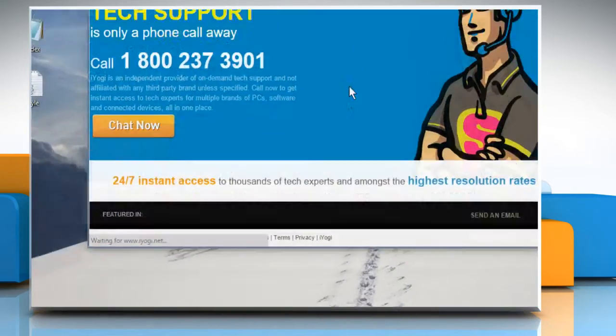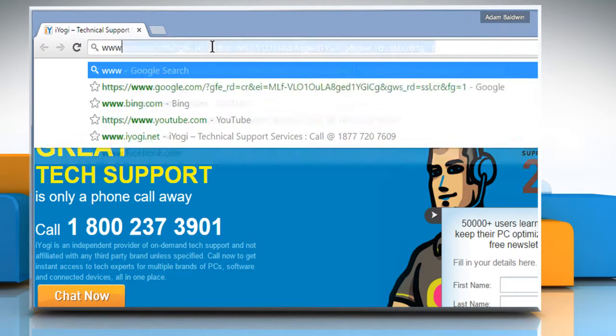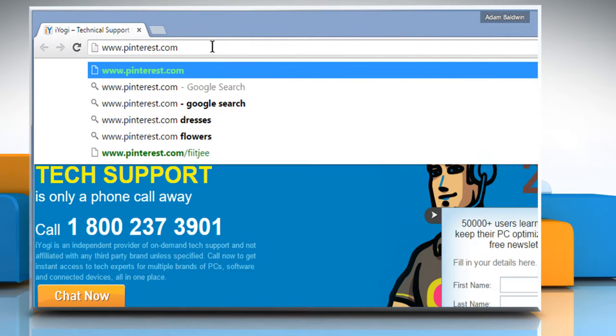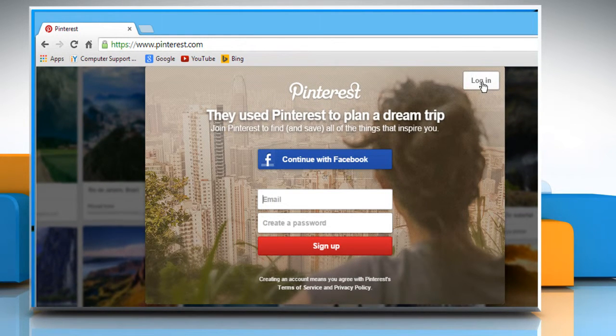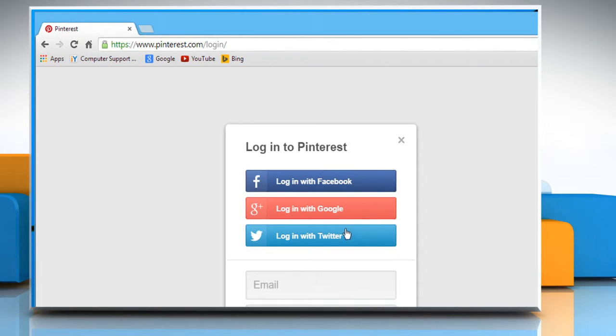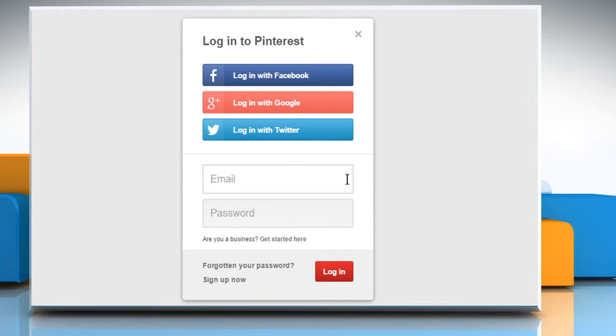Open a web browser on your computer. In the address bar, type in www.pinterest.com and then press the Enter key to open the web page. Click on the Login button, and from here you can log in with your Facebook account, Google Plus account, or Twitter account. If you already have an account on Pinterest, then enter its credentials and click on Login.